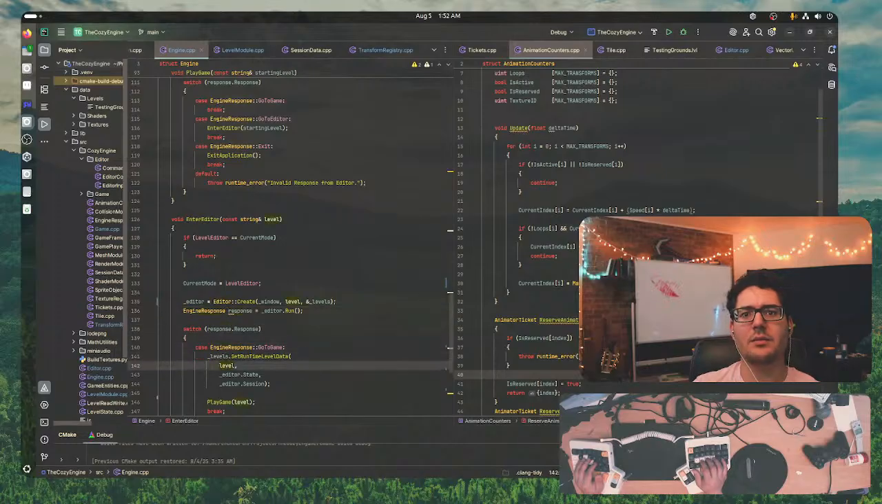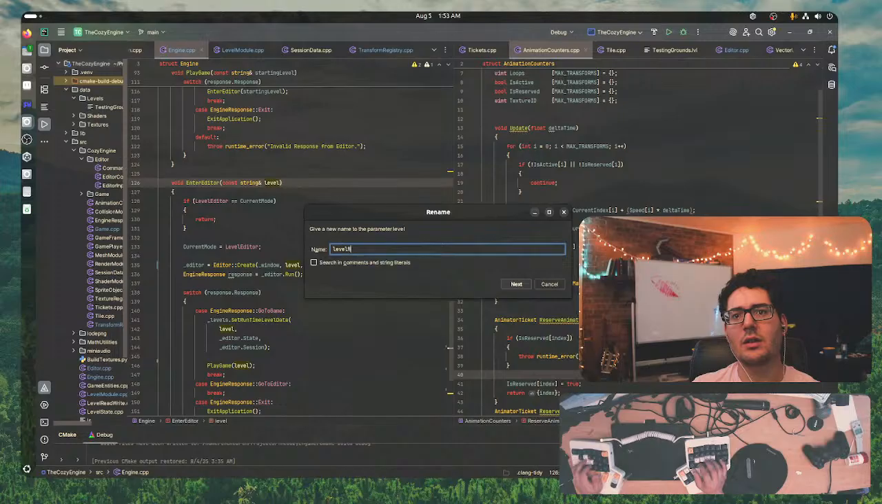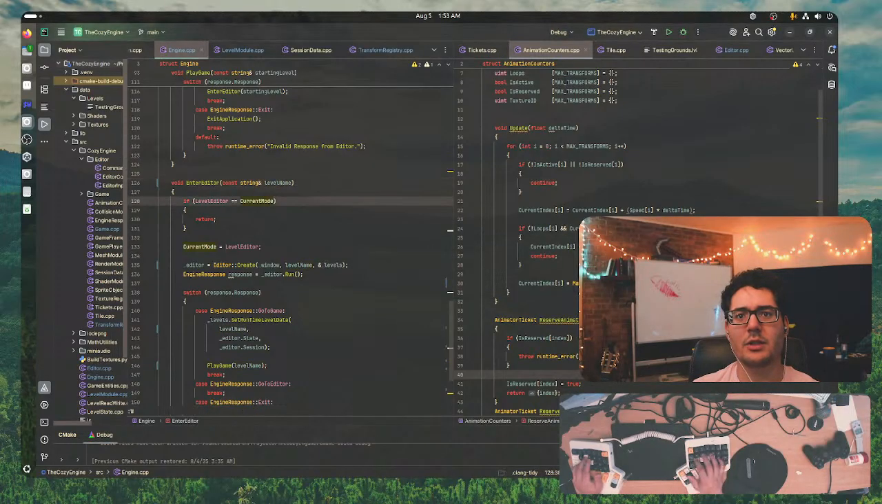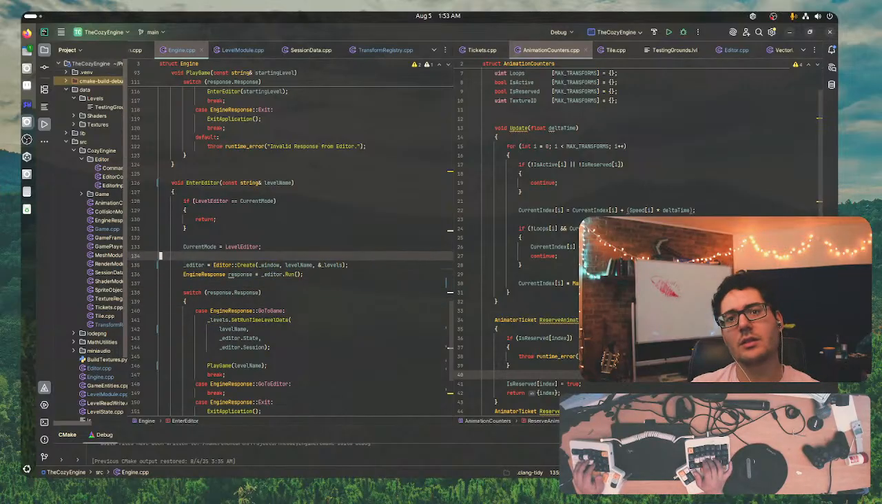Wait a second. It's the name of the level. Okay, no, we're good. I'm still wrong here. I'm still fine, tactically at least. Make sure I'm not confused here. Response. Set runtime level data.